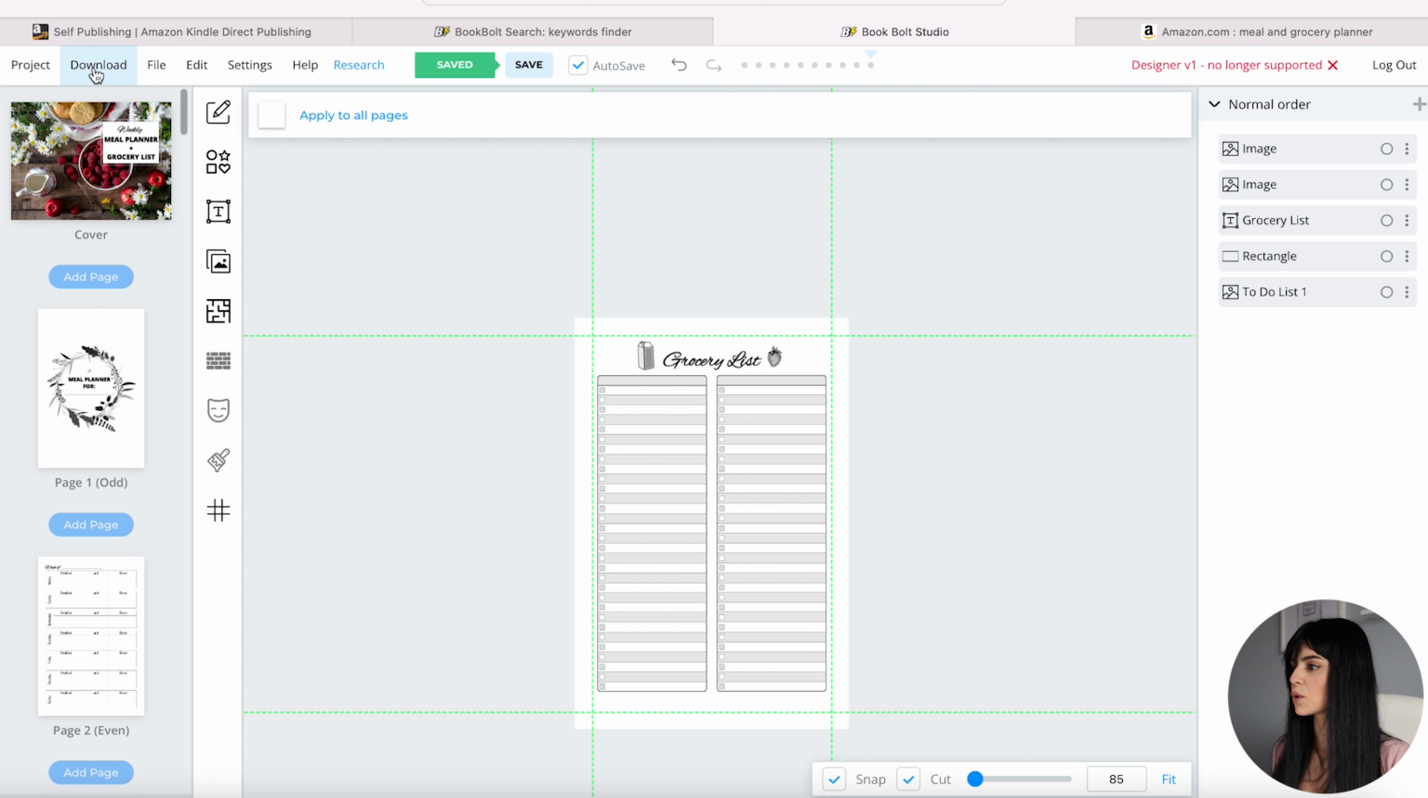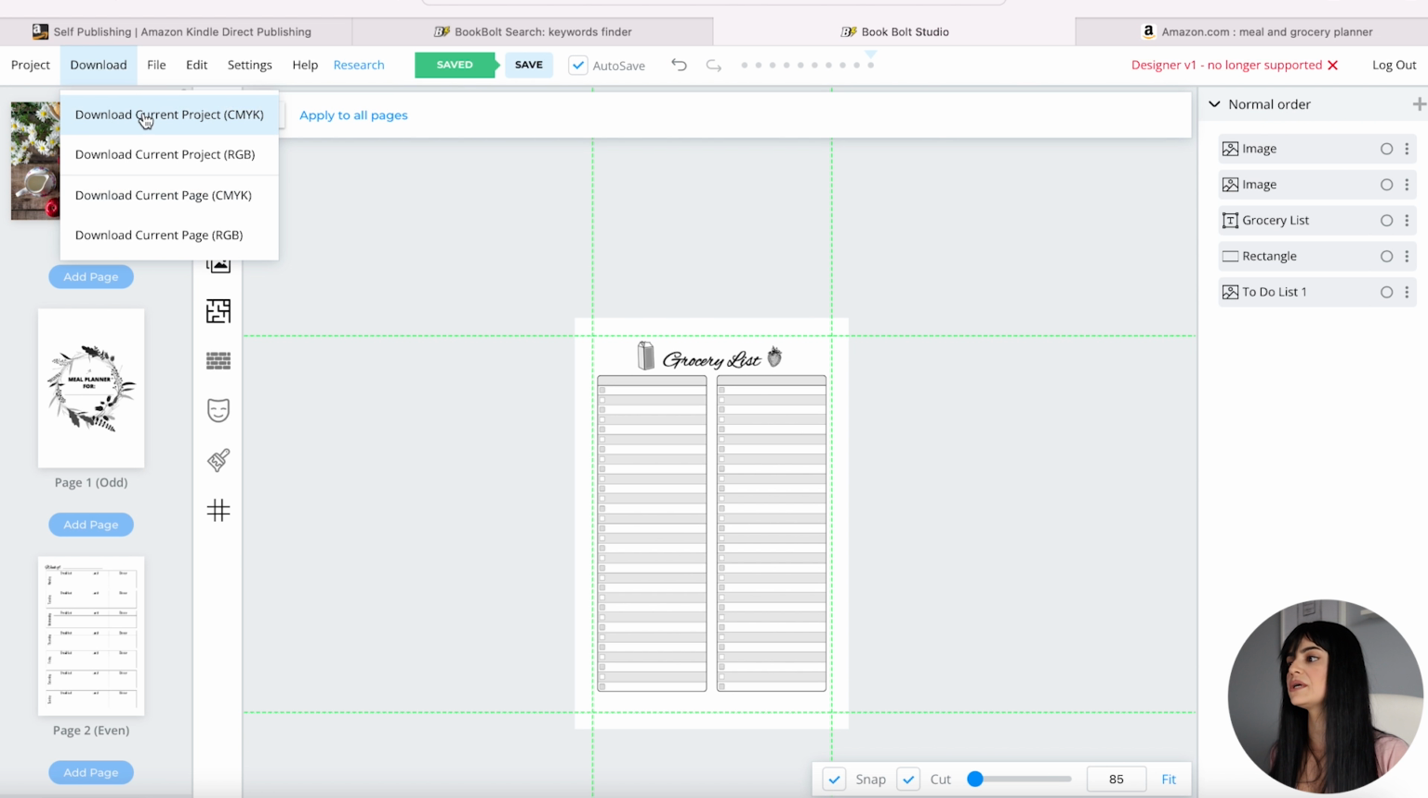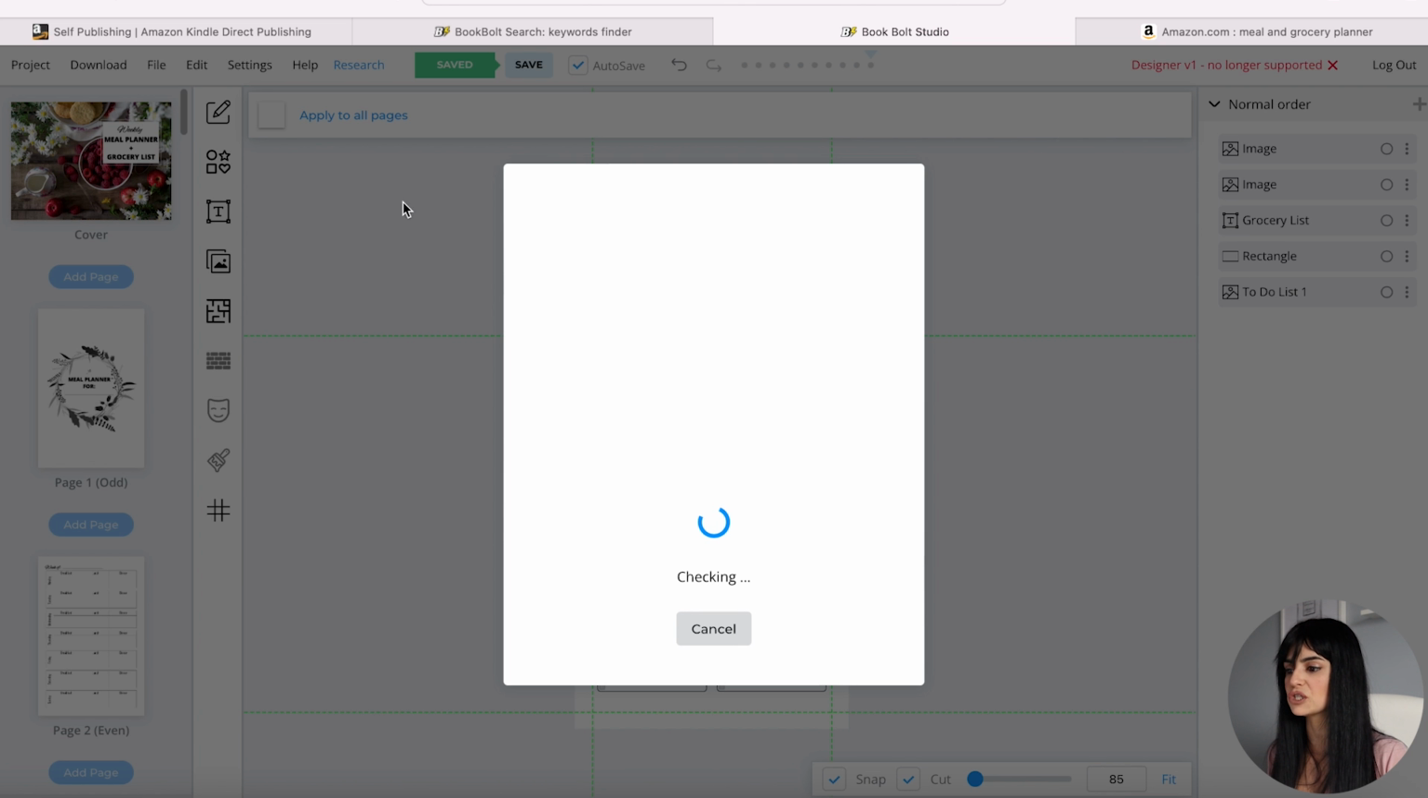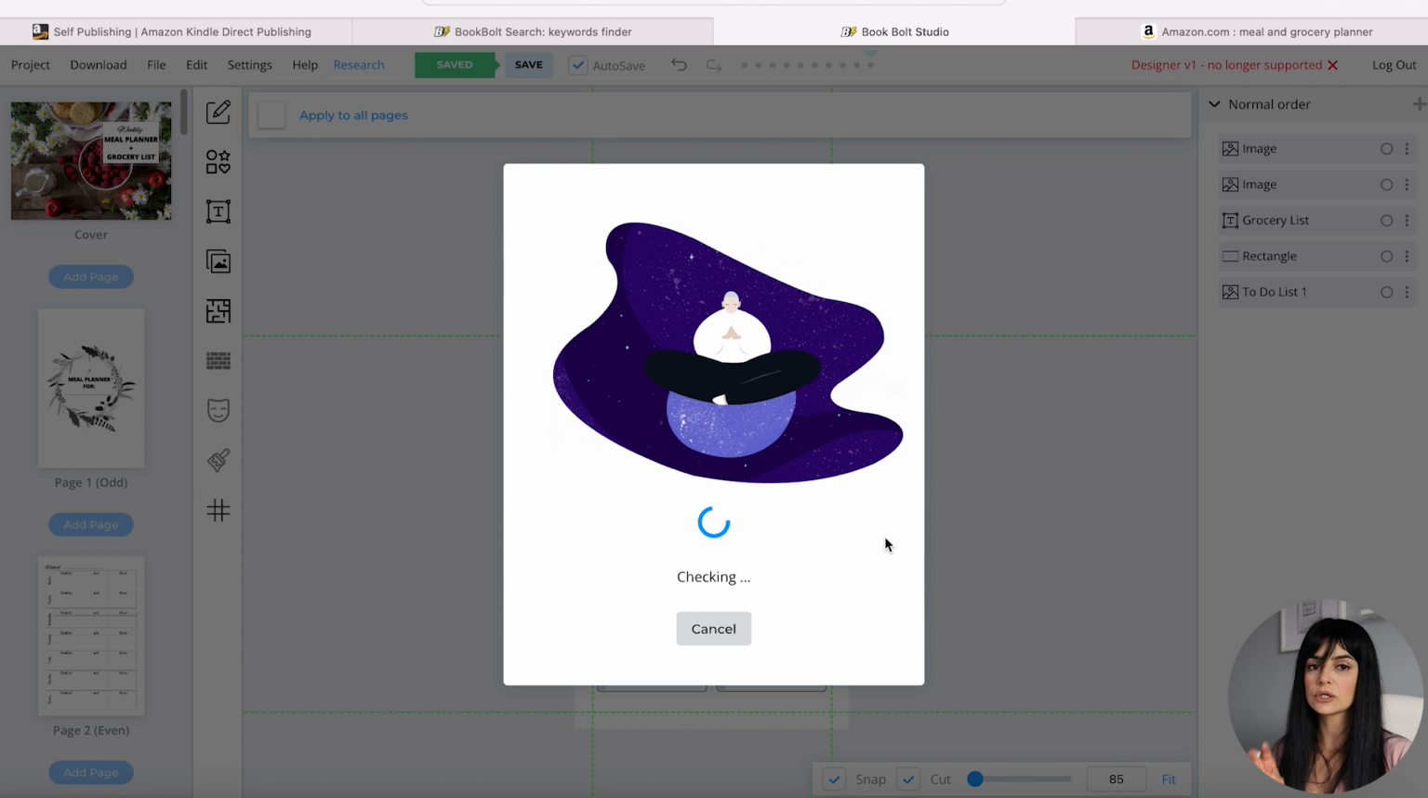But now that it's all done, we're going to go to download and I'm going to hit download current project. What it's going to do is download 2 PDF files for me. One for the cover page and one for my interior pages, because when we go to KDP, it's going to ask you to upload both individually. So we're going to do that right now.